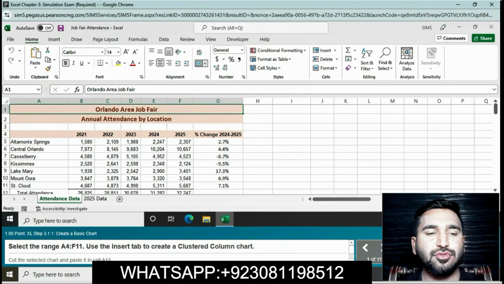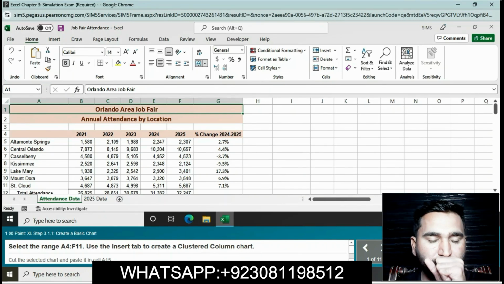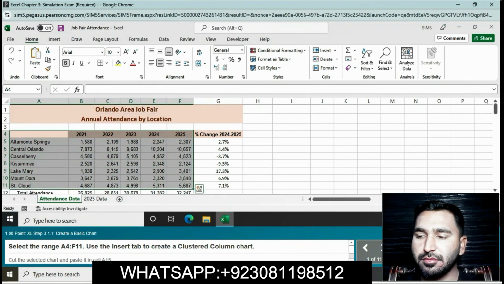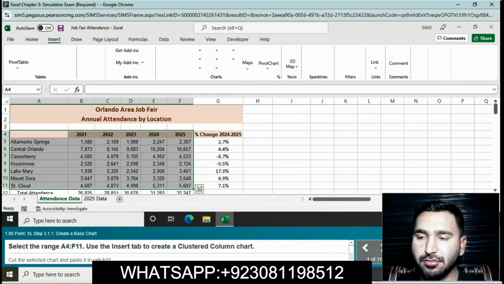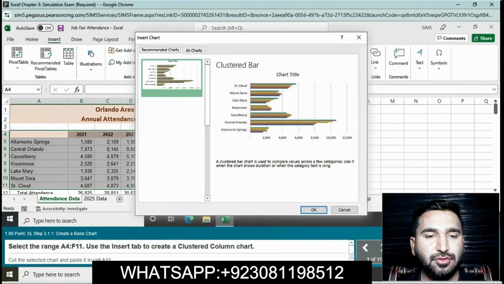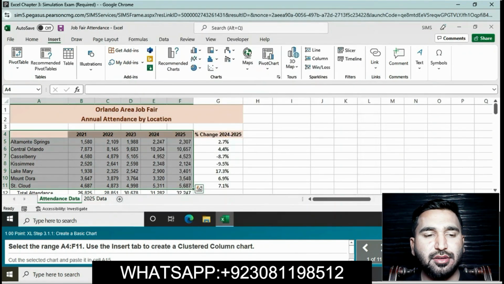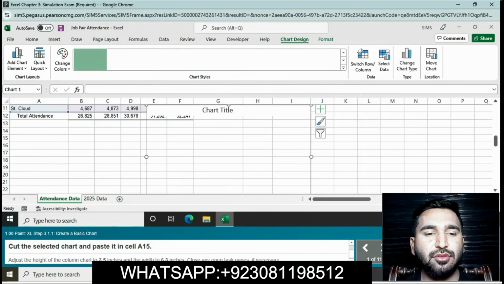Let's start our exam and solve it step by step. Question 1: select the range A4 to F11. Use the Insert tab to create a cluster column chart. Basically, in this question, we will create a cluster column chart using this range. First we will select this range, then go to the Insert tab, click on Recommended Charts and select Clustered Column chart. This question is done now.